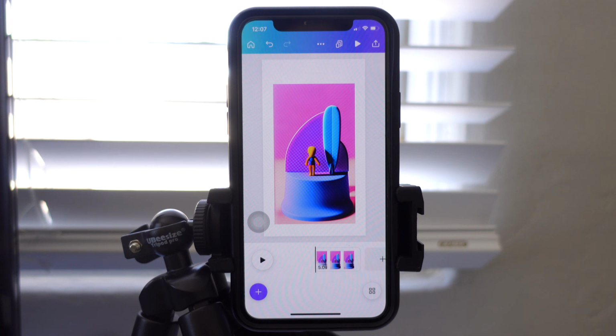In the future, I may do a comparison between Canva's version and Adobe's version because they got one as well now on Adobe Express.